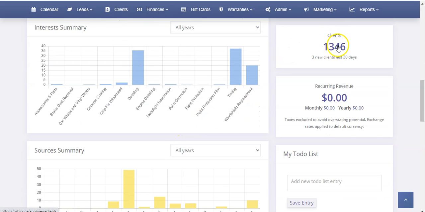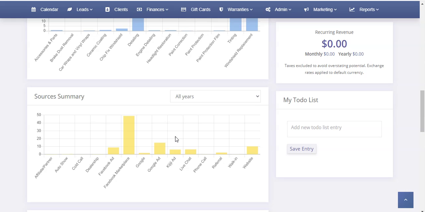Then it's going to tell you your number of clients and how many new clients you got in the last 30 days. And then underneath that, it'll also tell you your recurring revenue. That's depending on your business. You may have recurring revenue set up or you may not. If you do have recurring revenue set up, it's going to calculate the total here, and then it'll say how much of it is monthly and how much of it is just yearly payments. And so it's a good way that you can forecast your company's financials.